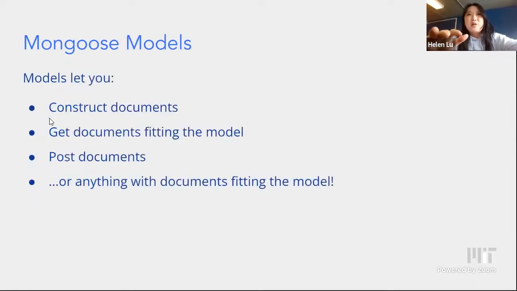But yeah, so basically how we deal with the fact that multiple collections can have the same schema is by defining models. Models are basically a wrapper for the collections in MongoDB or Mongoose, and they let you construct documents, get documents, and post documents. So it's basically a group of all objects that are in the same collection, right? A collection isn't just defined by the schema, it's also defined by the objects that go into it. And so that's what a model is.